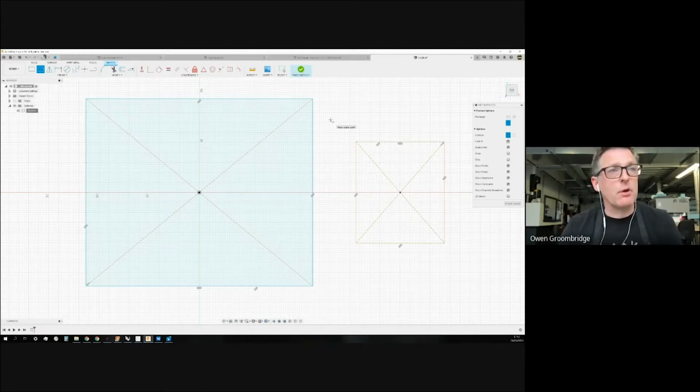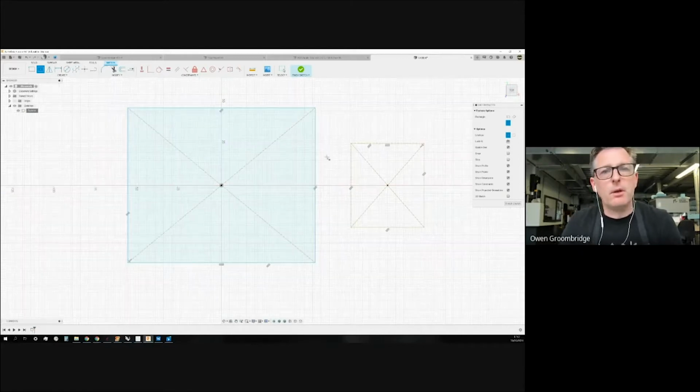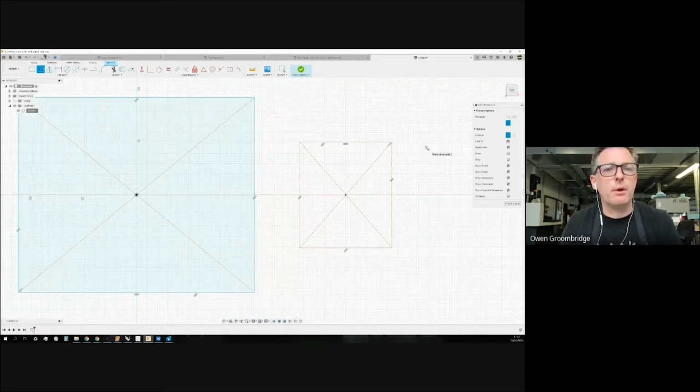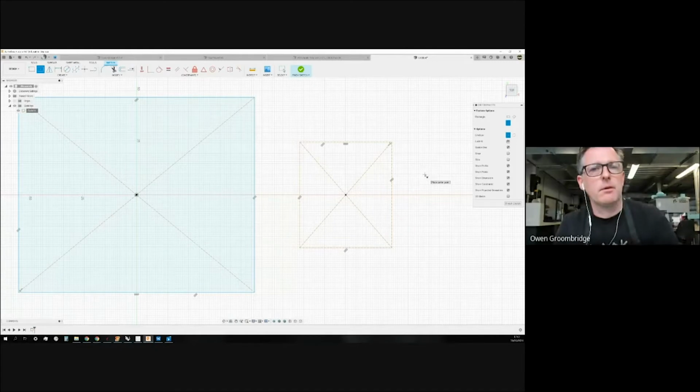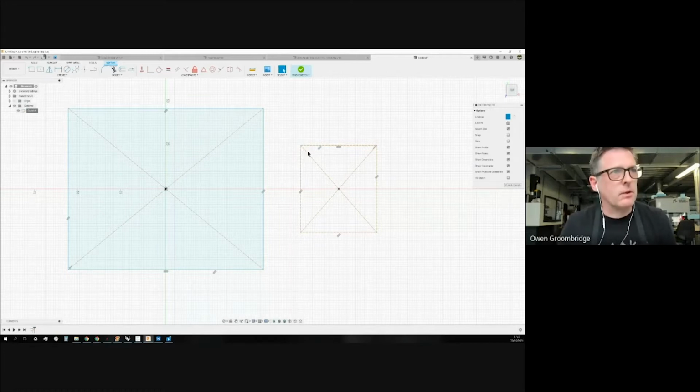But the thing is with construction lines, you can't really do anything with them. You can't extrude them or revolve them. You can't create solids or anything like that. That's not what they're there for. Let's just get out of that. If I select those, maybe I'd want to turn those into a center line.